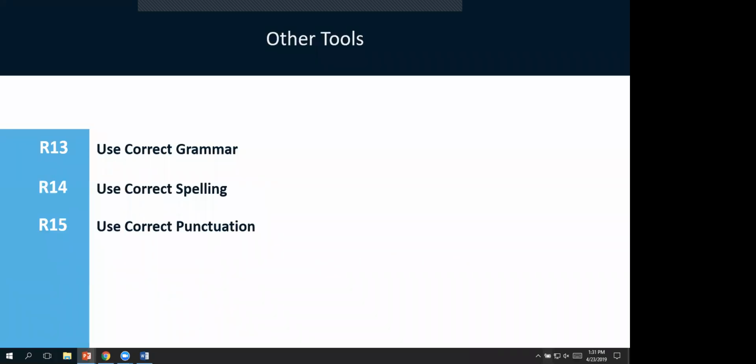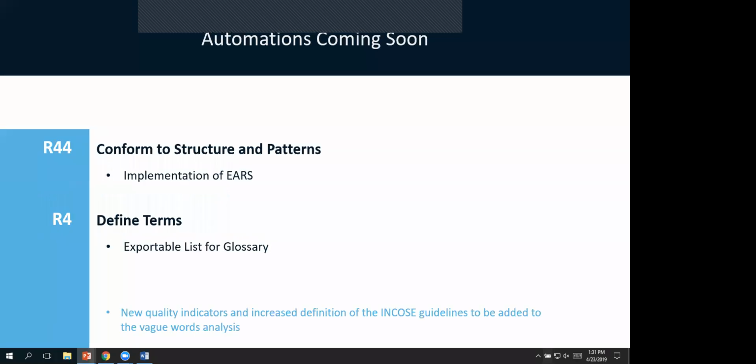There's other rules that are automated by other tools like Microsoft Word or your Microsoft systems. This is use correct grammar, spelling, and punctuation. So there are automations coming soon to QB Scribe. There's Rule 44, conform to structure and patterns. Implementation of EARS. EARS is the easy approach to requirement syntax. It gives you a guideline of how to write requirements to make them more clear and concise.